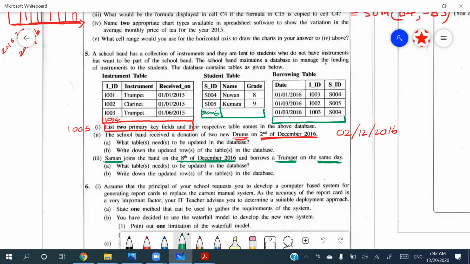There is no rule that it has to be exactly the next one. That can be anything, like other than 4 and 5, right? So the name should be Saman, and grade, they haven't mentioned the grade, so you can keep it empty, or you can assume and assign something. That doesn't matter. The marking scheme has given the marks for both the scenarios.